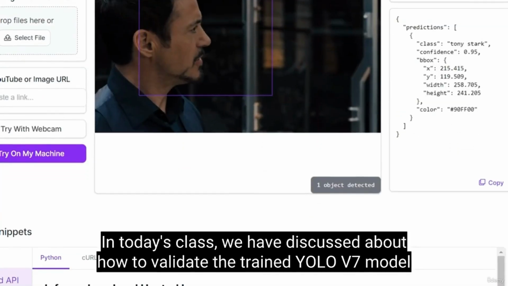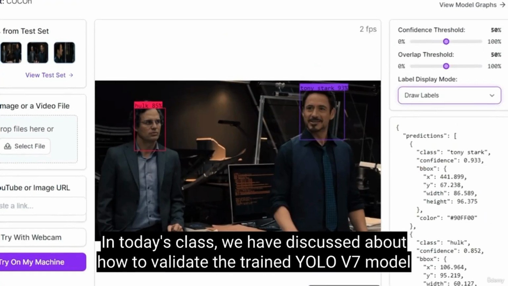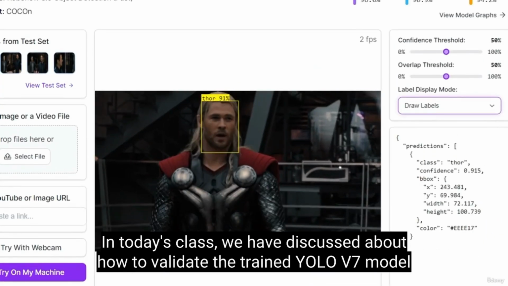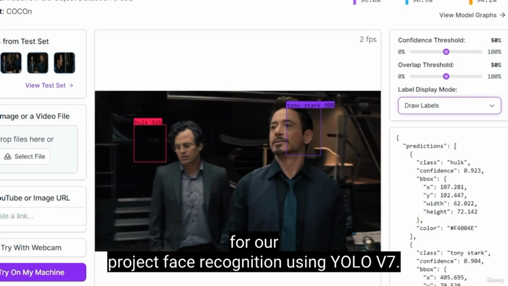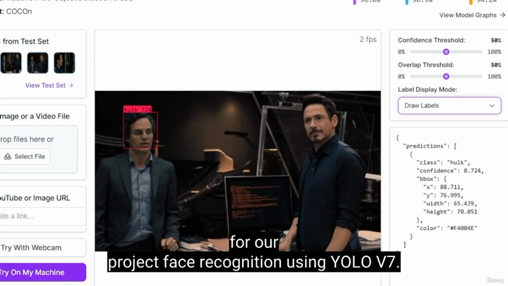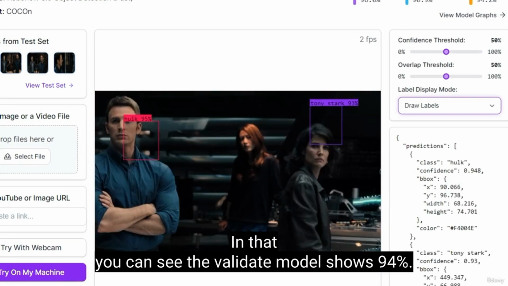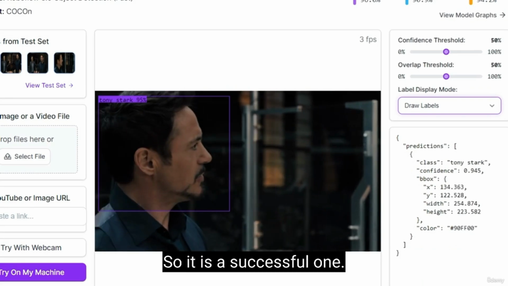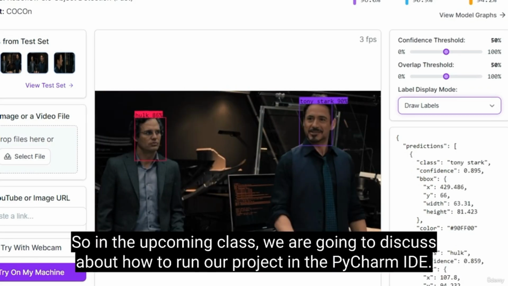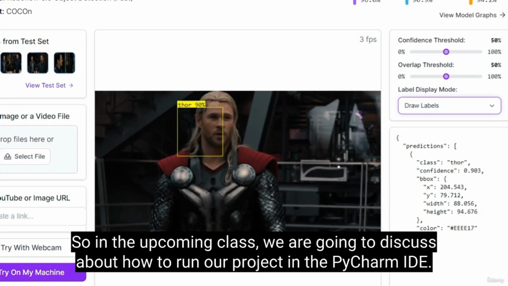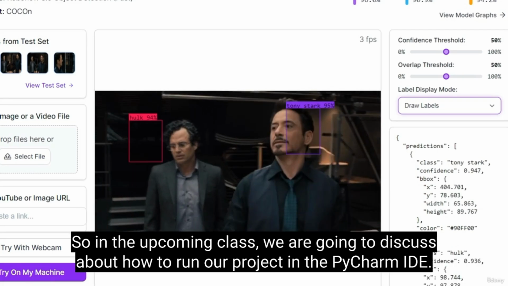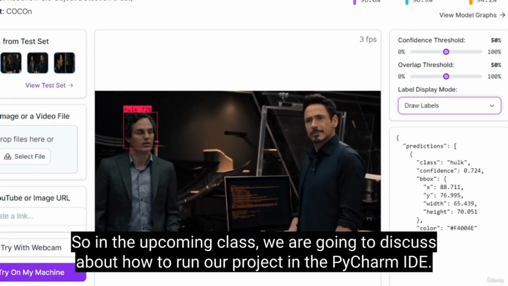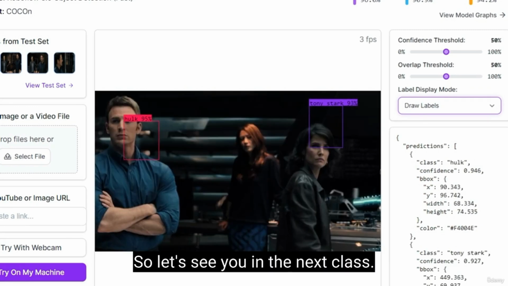So that's it. In today's class, we discussed how to validate the trained YOLOv7 model for our project, face recognition using YOLOv7. In that you can see the validated model shows 94%. So it is a successful one. So in the upcoming class, we are going to discuss how to run our project in the PyCharm IDE. So let's see you in the next class.